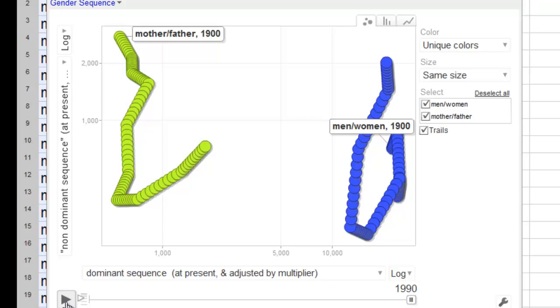Okay, so as you just saw, the green bubble for the mother/father gendered pair plummets as the decades roll by, because father and mother, which is currently the non-dominant sequence, becomes less frequent over time, and then the green bubble begins to move to the right as the sequence mother and father becomes more frequent. As for the movement of the blue bubble, I'll leave that for you to puzzle over.